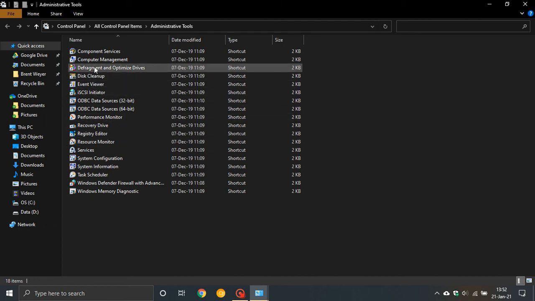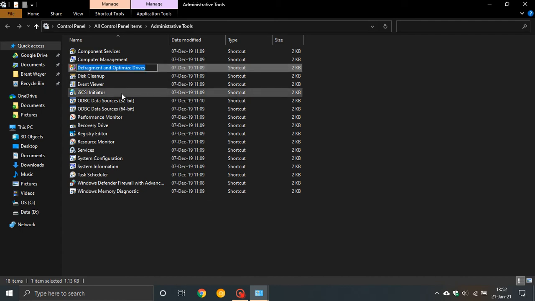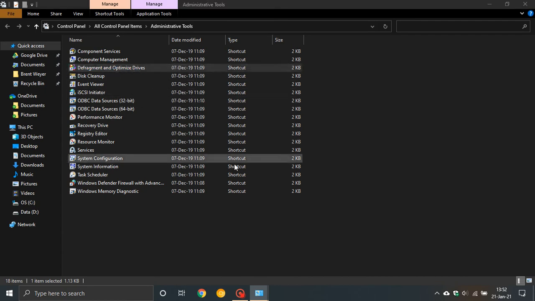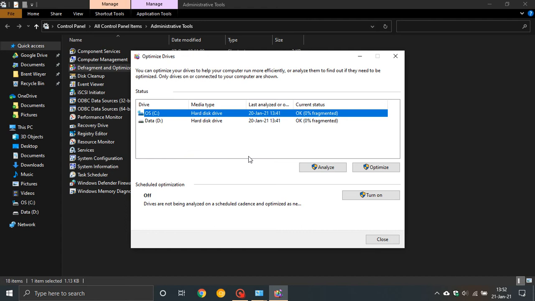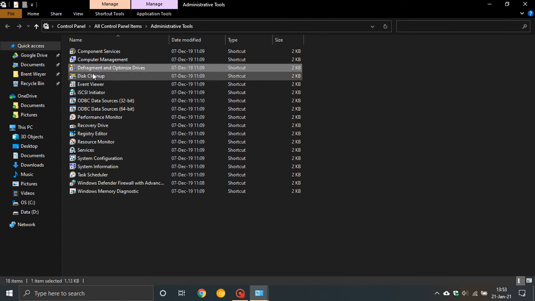The first one is obviously Defragment and Optimize Drives. This is probably one of the most important things you can do to your Windows 10 operating system if you want to optimize your Windows PC and speed it up: do a disk defrag. I do one at least once a week on both of my drives. You can actually see I did this yesterday, 20th of January. Today is the 21st of January. Obviously, you don't defragment SSD drives, only hard disk drives, mainly mechanical hard disk drives. And that's that. And then we go to Disk Cleanup.